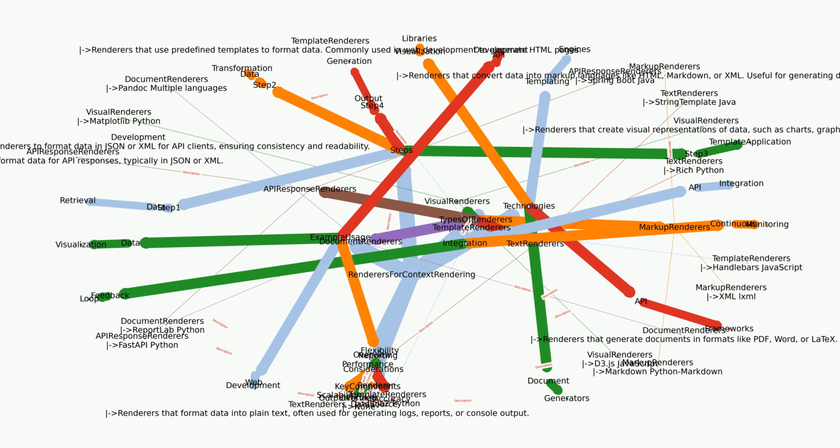Visual renderers. Description. Renderers that create visual representations of data, such as charts, graphs, and plots. Examples. Matplotlib, Python. D3.js, JavaScript.